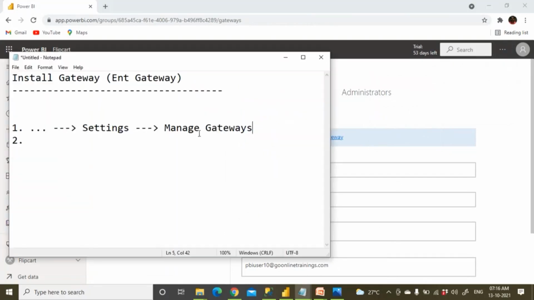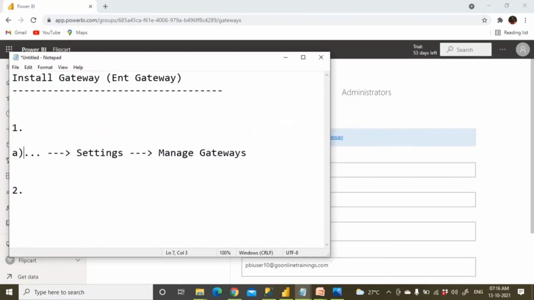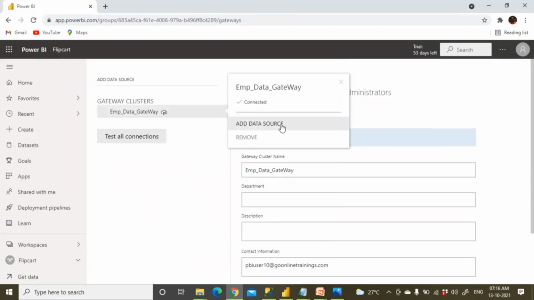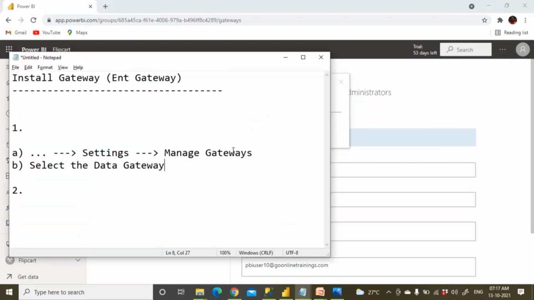Clear? So this is what you need to do in step number one. Let us say step A is this. Then step B, you select the data gateway, because many data gateways may be there. If you install multiple gateways, you will find a lot of gateways. Click on dot dot dot again and add a data source from where you are going to be getting the data. So dot dot dot, add data source.